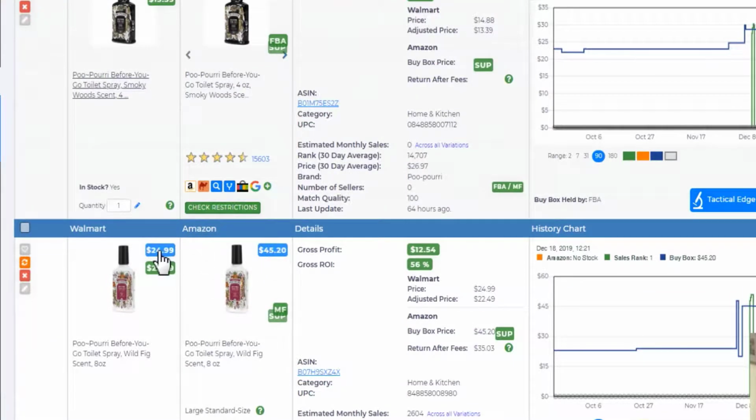Should be $24.99 at Walmart. Should be selling for $45.20. That's how much you would make. Why somebody would spend $45 on some poopery, I have no idea, but you don't get caught up in that. You let the numbers tell you what you might want to consider.